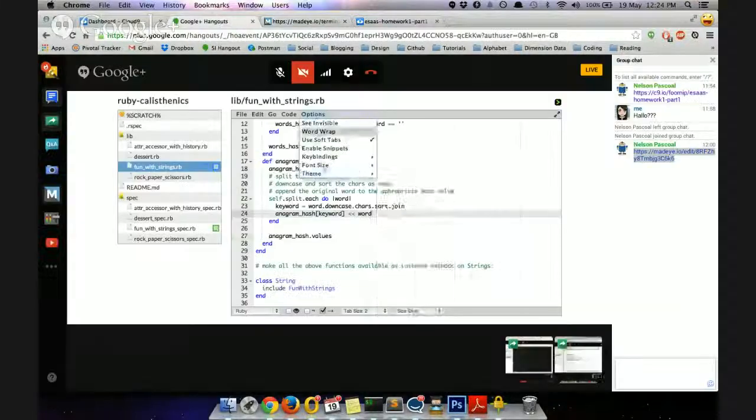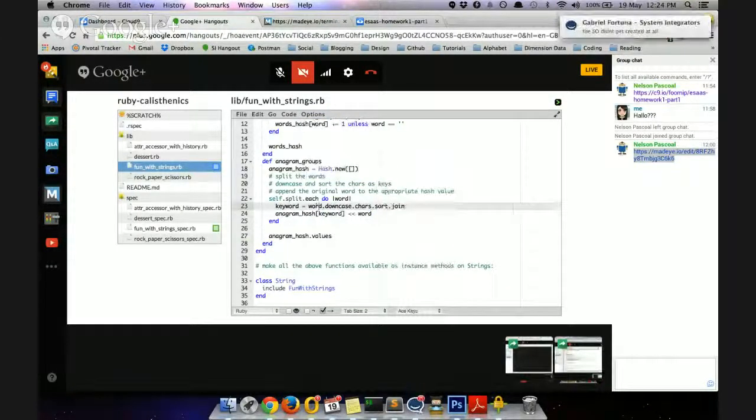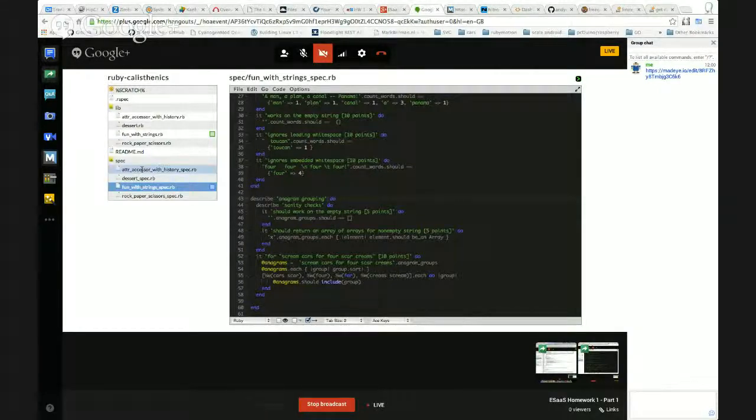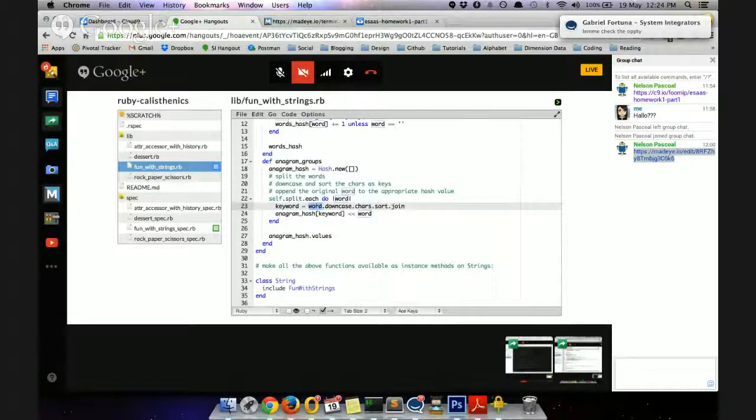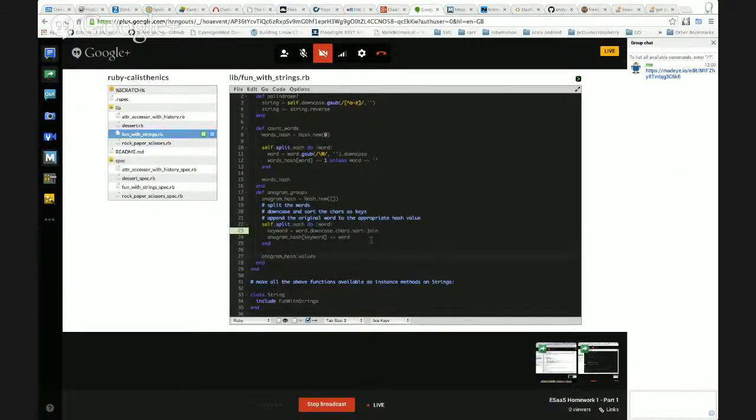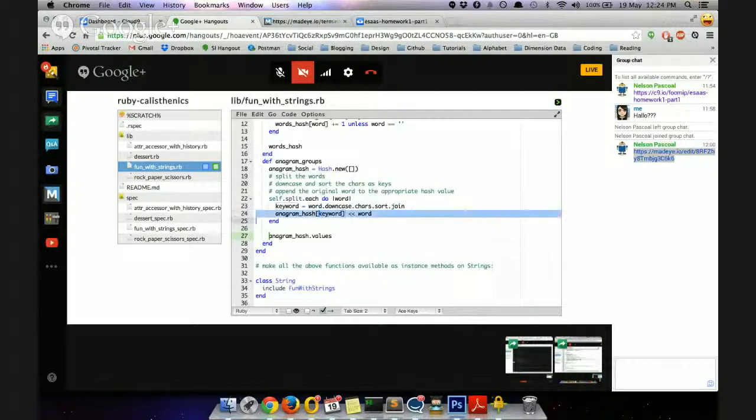So why would that happen? Not sure. For the keyword, we take the word, we downcase it, then we take the characters and we sort them, then we join them together. Then we have the keyword.